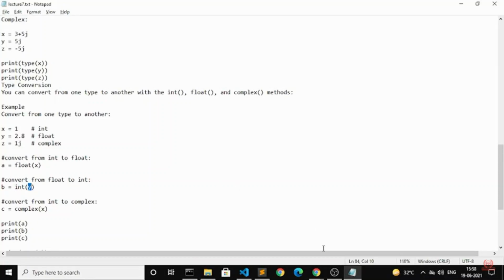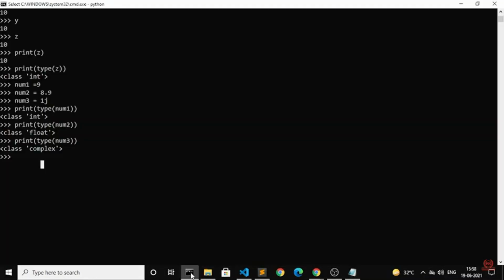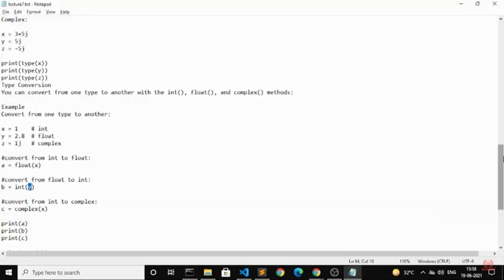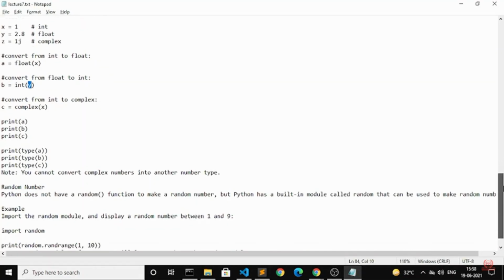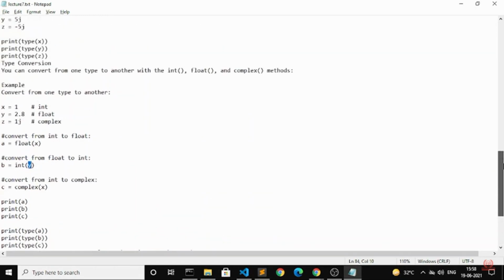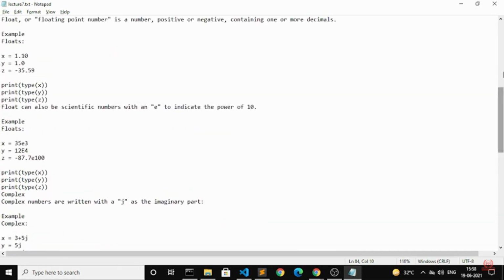I will write b is equal to int of y. So how can we write it? I will write int of number2, which is 8.9. Now we know how to write that. We have to provide that particular number in int, so I have mentioned int here. It will provide that number as an int. It will remove the decimal part and provide the number that is available before the decimal. So these are the different kinds of methods you can write.